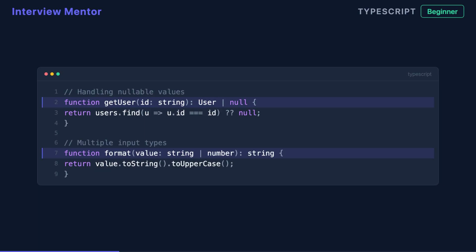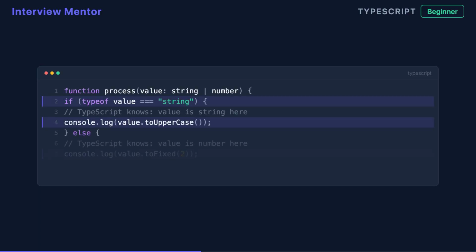Union types shine in real-world code. The most common use case is handling nullable values. Instead of a value crashing your app, you declare it as string | null, forcing you to handle both cases. They're also perfect for function parameters that accept multiple input types, like a format function that takes either a string or a number. Here's where TypeScript gets smart.